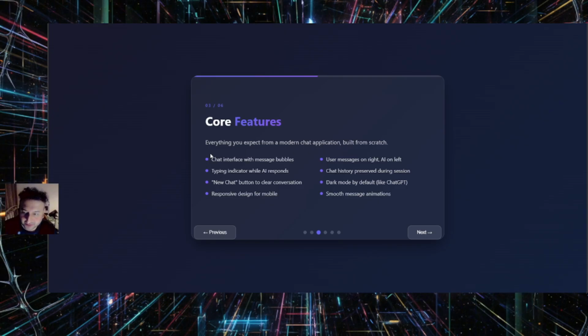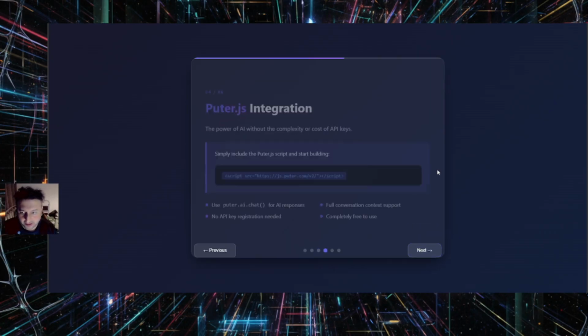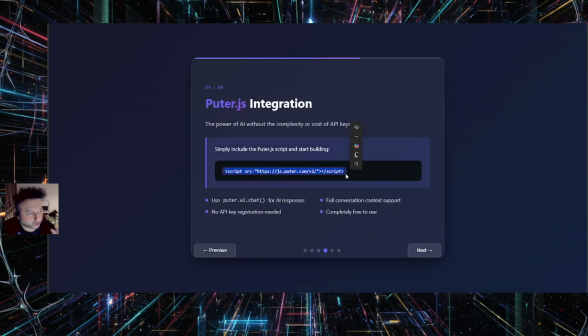Here are all the features we're going to build. A proper chat interface with message bubbles, a typing indicator so users know when the AI is thinking, a new chat button to start fresh conversations, responsive design that works on any device, and smooth animations to make everything feel polished and professional.